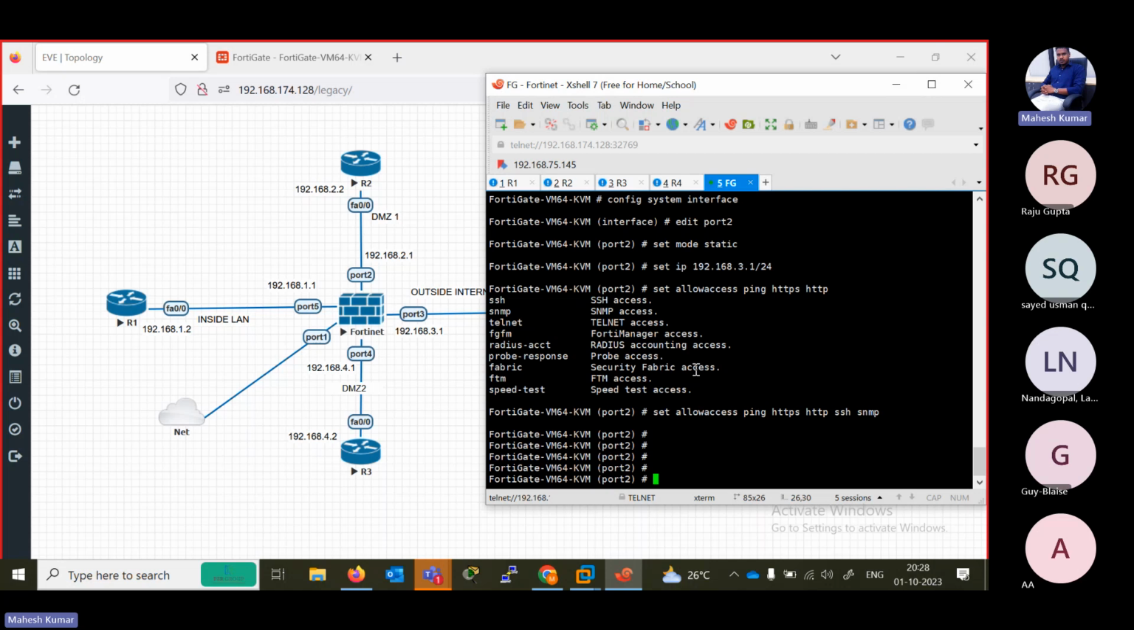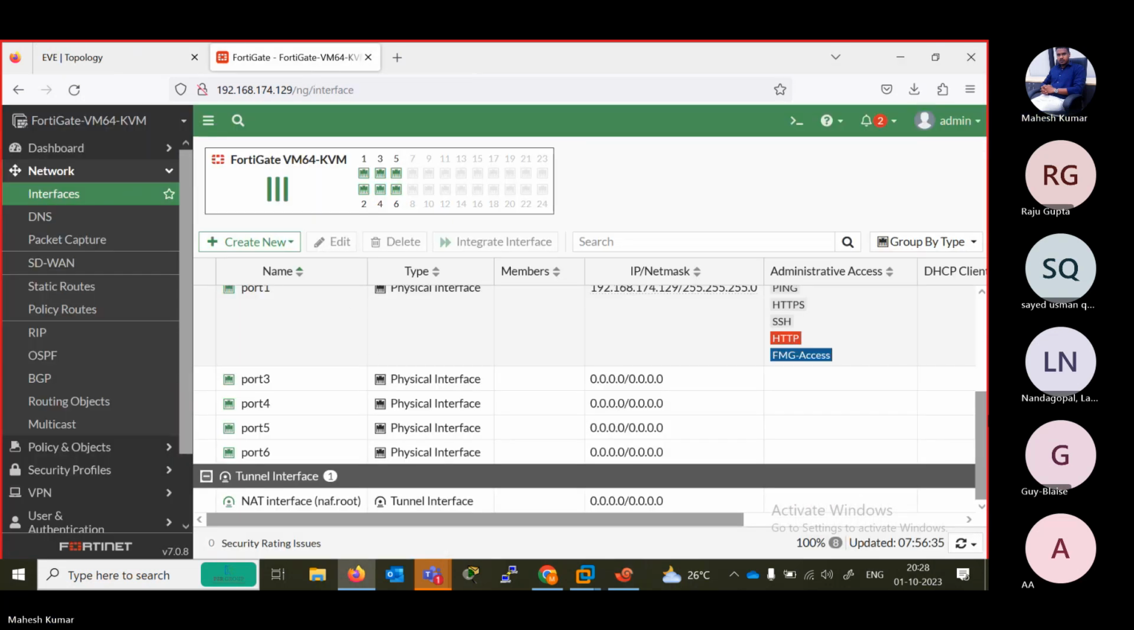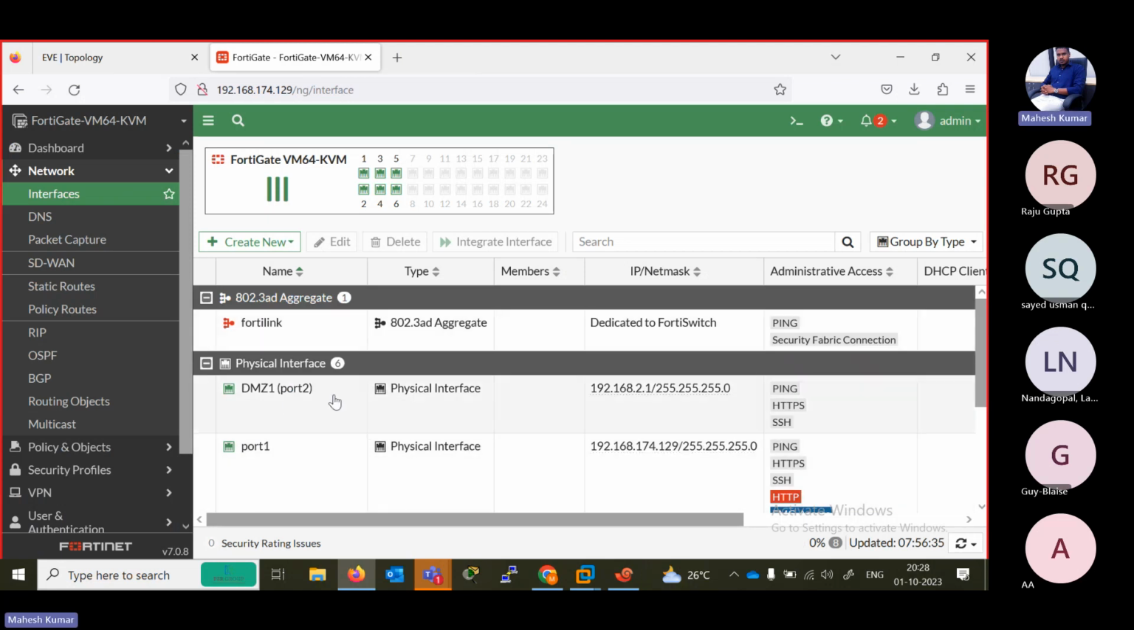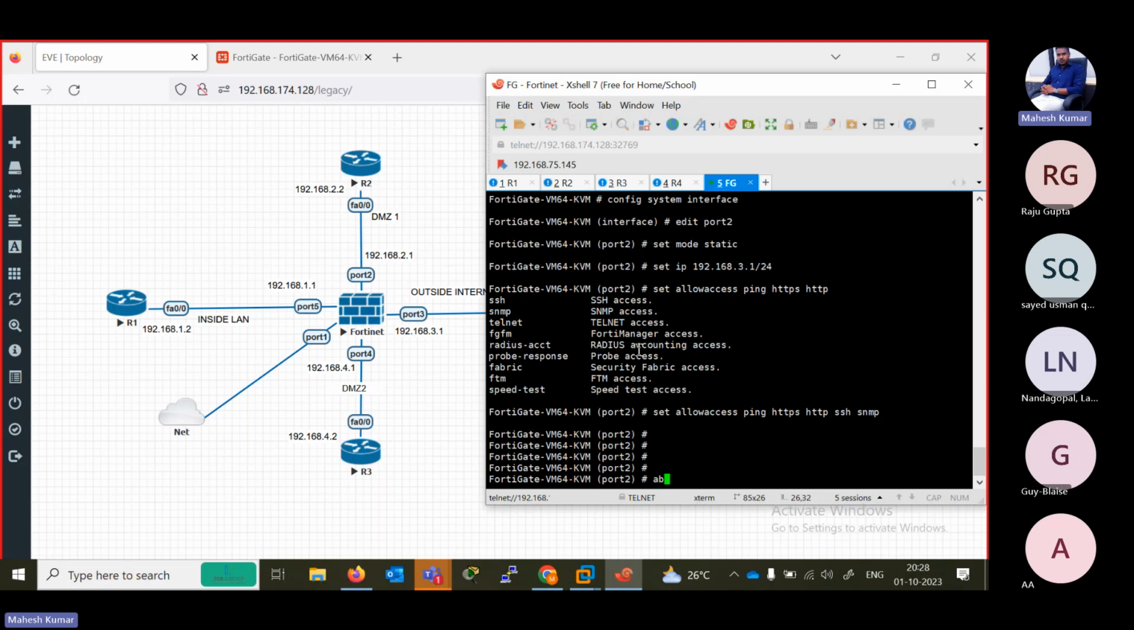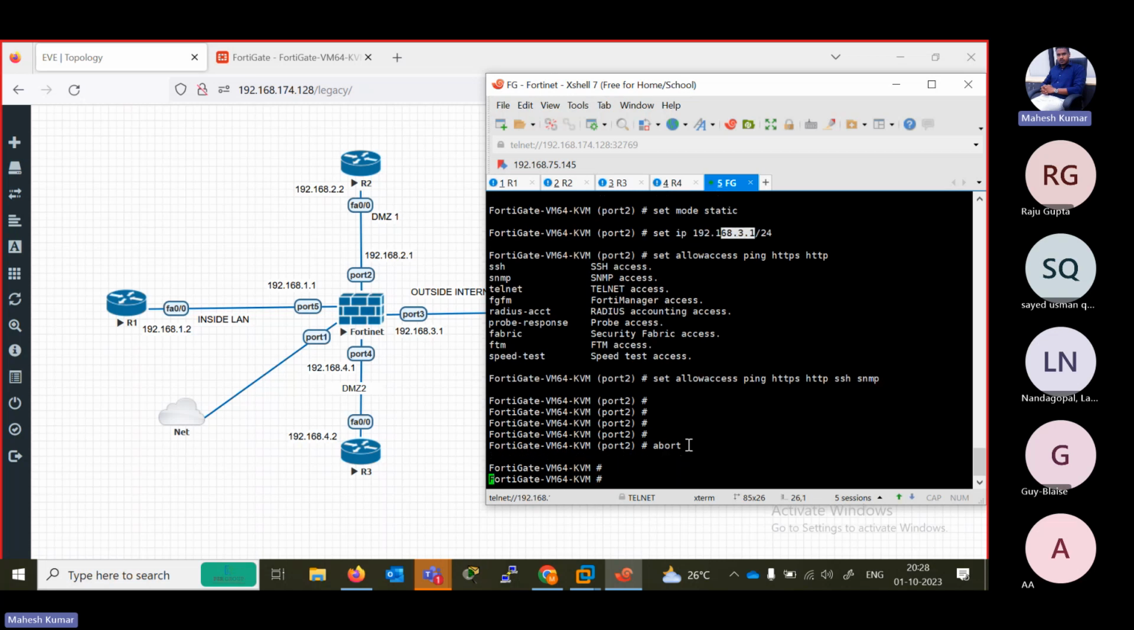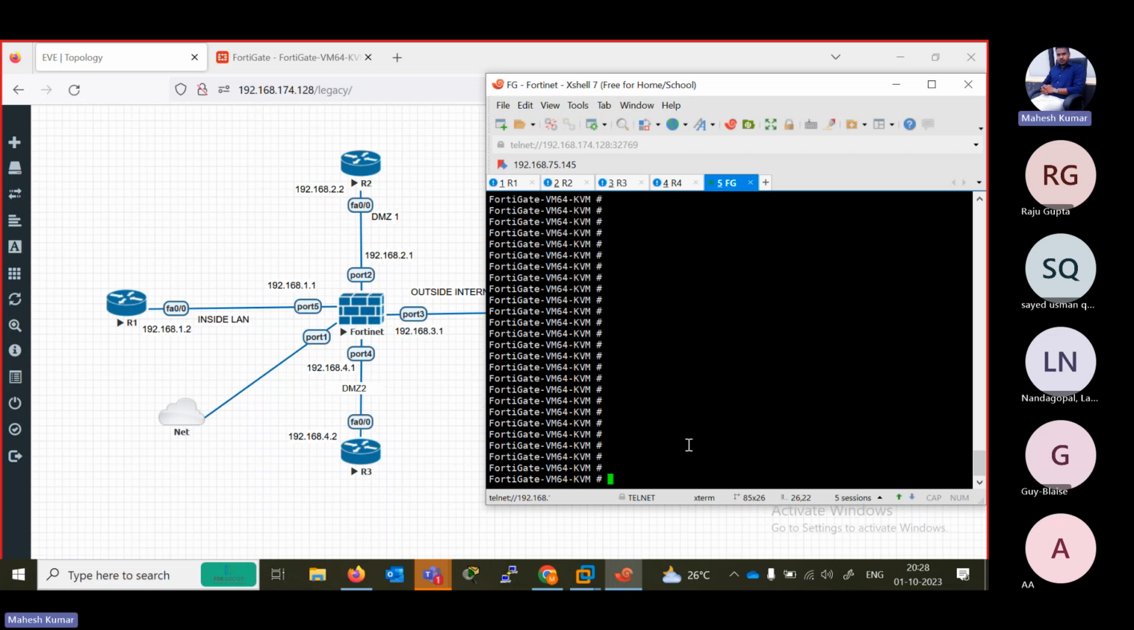Now we wanted to move on to port number 3. For port number 2, I gave the wrong IP, because I had already assigned the IP in GUI mode for port number 2. I chose port number 2 again and gave the IP as 3.1, which is wrong. So I'm just going to abort the configuration, so it will not impact anything. Config system interface. This time it is port number 3.